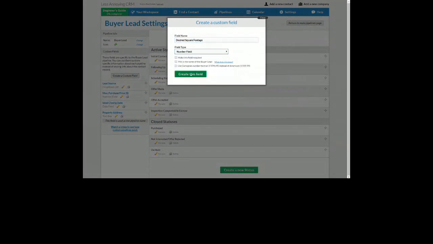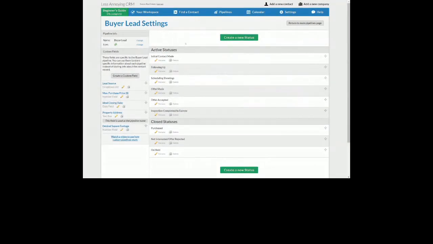Make this a number field and create this field. So this way I can now indicate for a particular buyer the square footage they are looking for. I can put that in the CRM. And you can imagine, instead of filtering by bedrooms and bathrooms as I did before, I can filter to see the square footage that these buyers are interested in and connect them to my sellers this way.